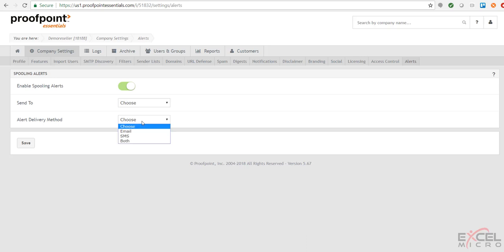Also, the alert delivery method, you do have the option here of doing email, SMS, or both. We do recommend both as a best practice, as of course if your email server is down, you want to be able to receive that text message knowing that mail server cannot receive mail.